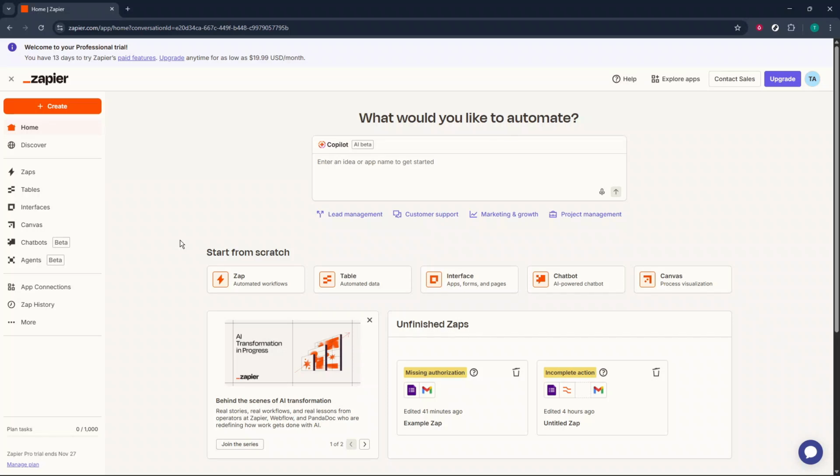In today's video, I'm going to teach you how to connect Slack to Zapier, making your workflow more efficient and seamless. By the end of this guide, you'll have your Slack integrated with Zapier, ready to automate actions and streamline your communication. Let's dive right in.